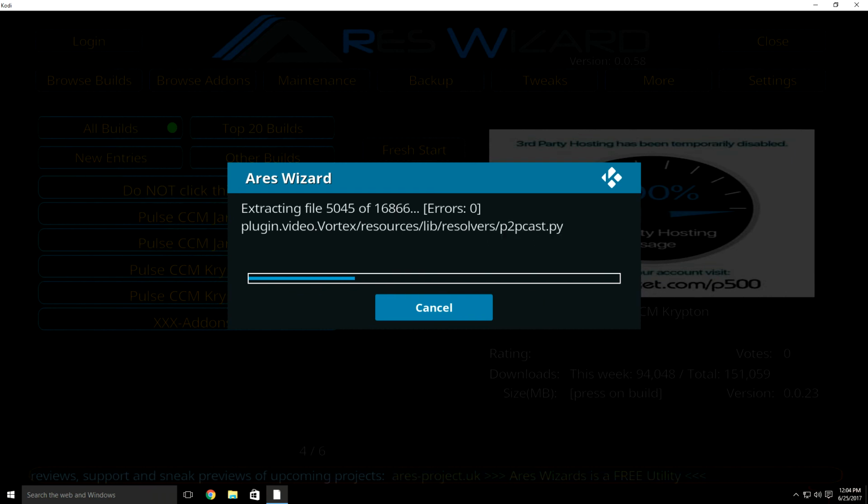I will show you how to add stuff to your main menu of the post build. So what it's doing now, it's extracting the file, it's adding all the add-ons onto it. Again, it usually takes a couple of minutes.